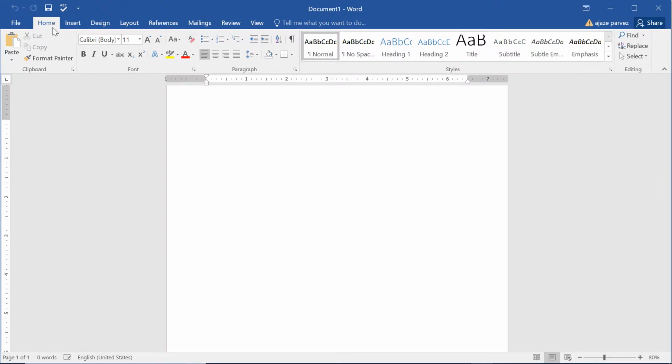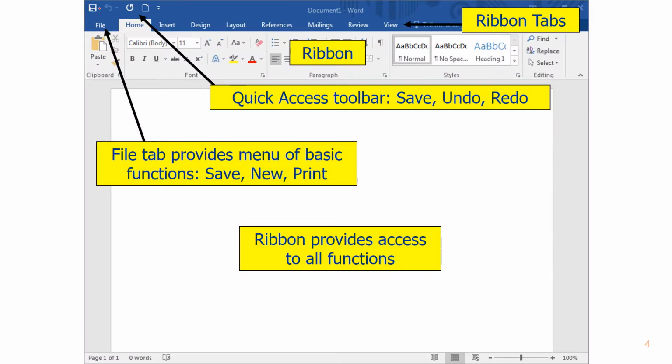So this is a ribbon, and this is very important. This is save, this is undo, we have redo also, this is spell check. This is called the quick access toolbar. When you open Word for the first time, save, undo and redo, these three you will find. Others you can add. This is how you open a file.